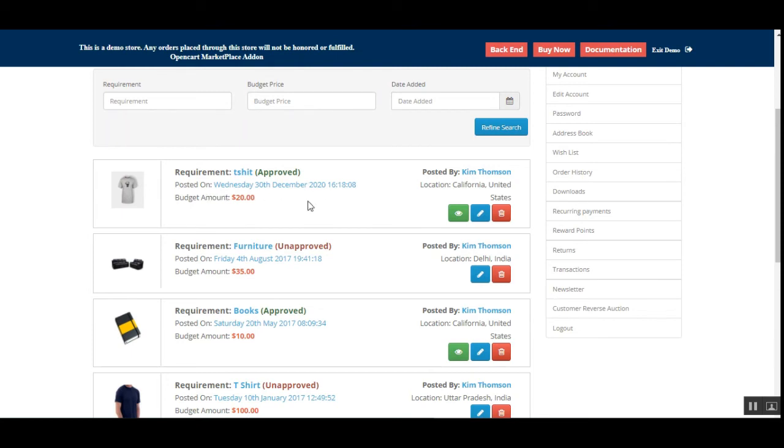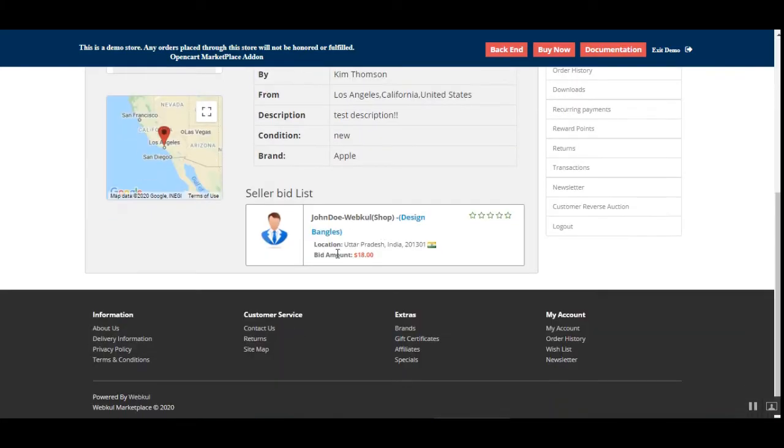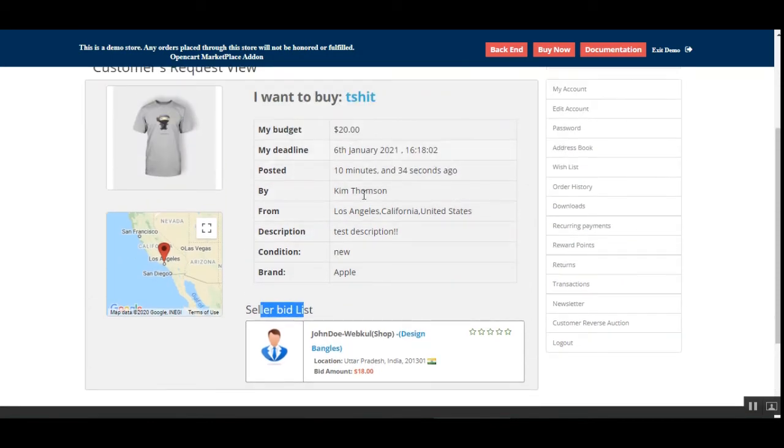So the details of the list are visible. Let's tap here on the view request button, and now the customer can see that the particular seller has bidded on his particular request, as you can see.